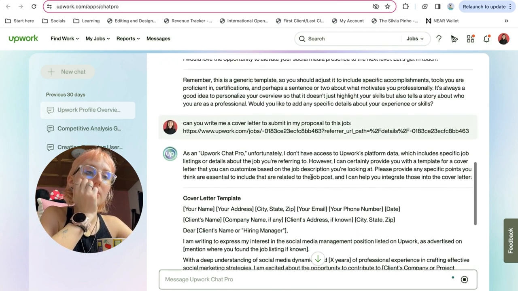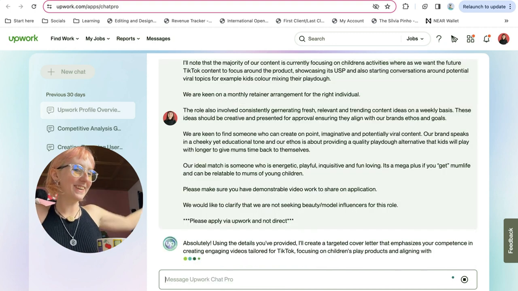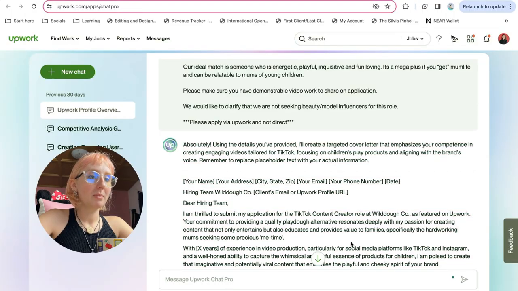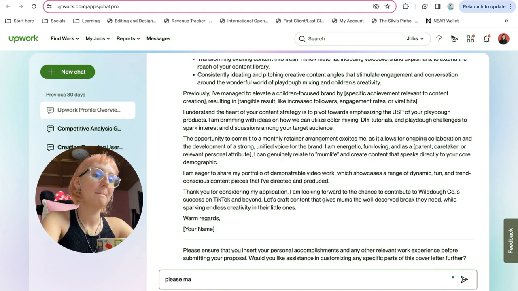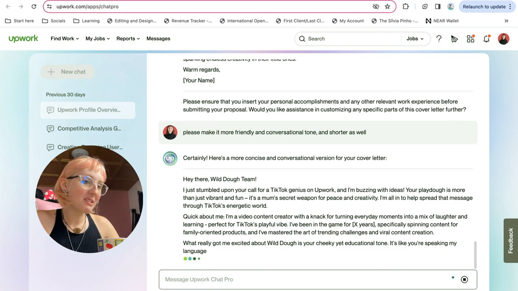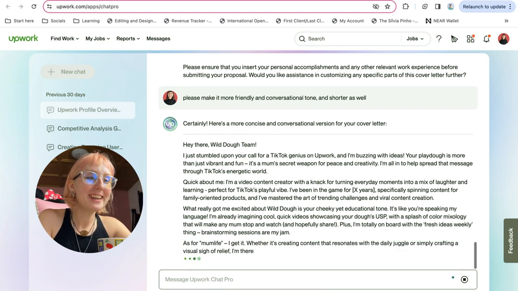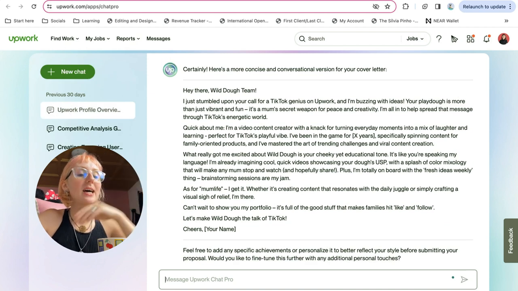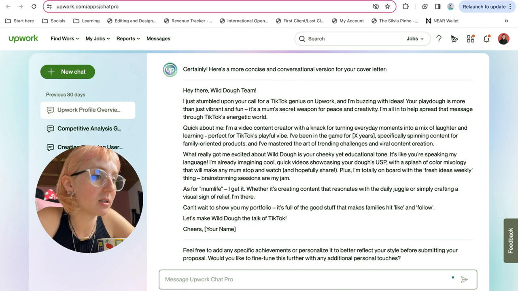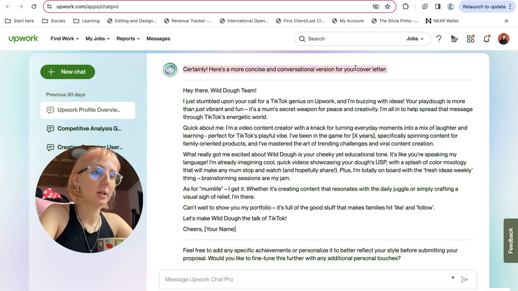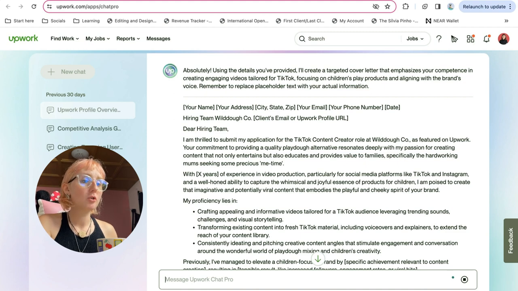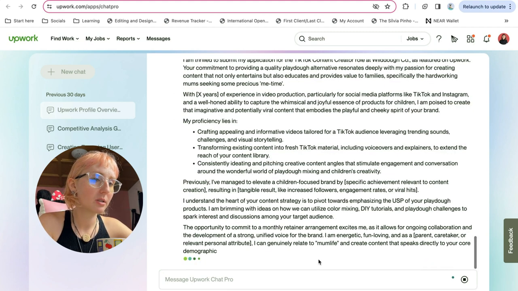Okay, so can you write a cover letter? Absolutely, awesome. Okay, I think this is quite long, so I'm actually going to ask it to please make it a more friendly and conversational tone. I'm already loving this so much more. I love the "hey there," the exclamation marks, the "buzzing with ideas." Okay, feel free to add any specific achievements or personalize it to better respond to your style. Honestly, I love this much, much more. I'm going to copy and paste this once again. I need to save this. This is great. Tomorrow, I may try this with a blog post for another client.